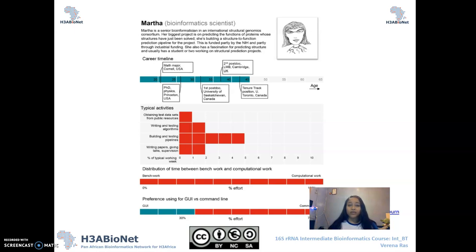So Martha is a senior bioinformatician in an international structural genomics consortium. Her biggest project is on predicting the functions of proteins whose structures have just been solved. She's building a structure to function prediction pipeline for the project. So the difference here is that Martha is building and testing pipelines, writing and testing algorithms, right? And she has a preference for command line over GUI, as you can see here. And her computational effort is much higher than her benchwork effort, right?